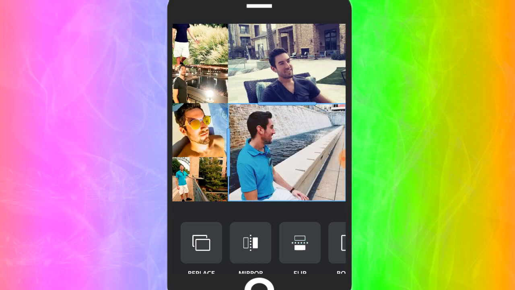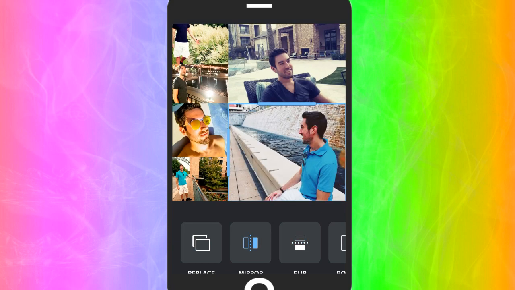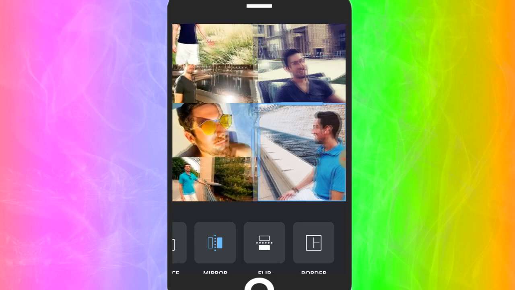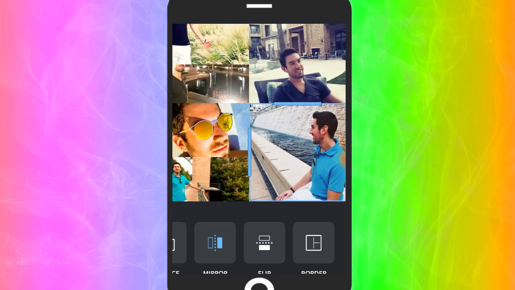I can also flip, okay, this way. I can mirror it. All right, so there's a lot of customization. I personally really like it, especially if you're a creator and you're wanting to stand out with your photos. Using collages is really an effective way.